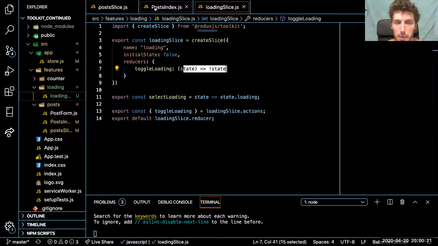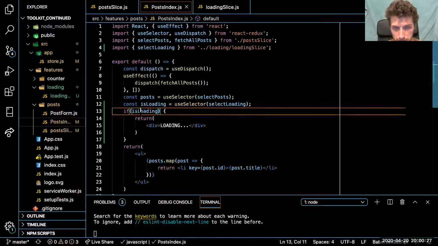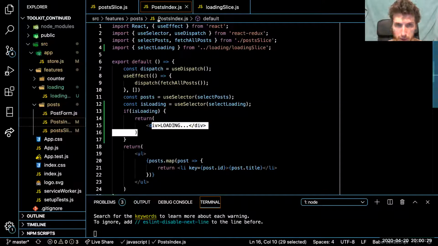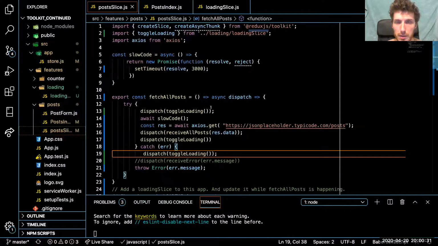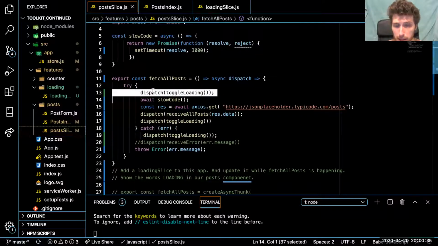And so then in our posts index, I'm accessing that section of our state, and I'm checking, and if it is loading, I'm going to show it. And in our fetch all posts, I'm going to dispatch that before I make the call, and then again after I get a response back, whether it's positive or negative.